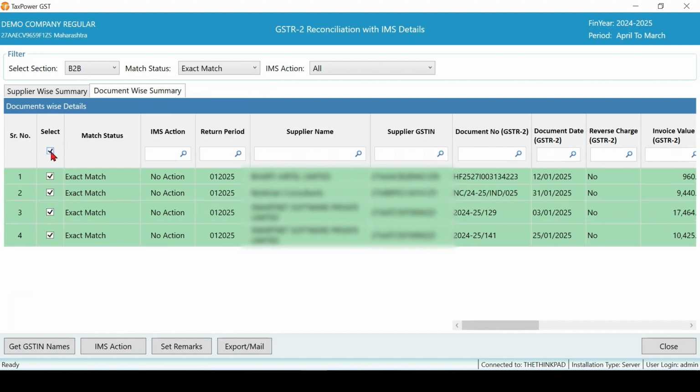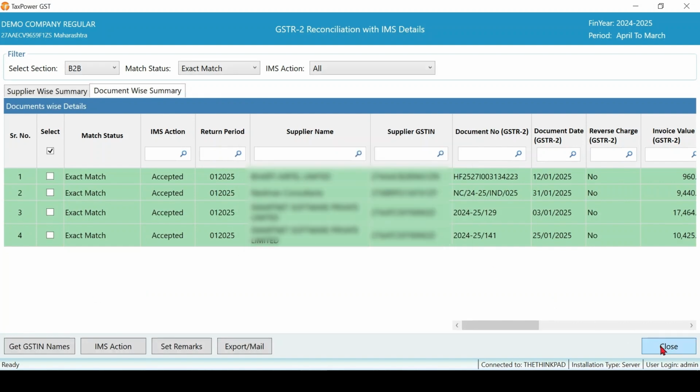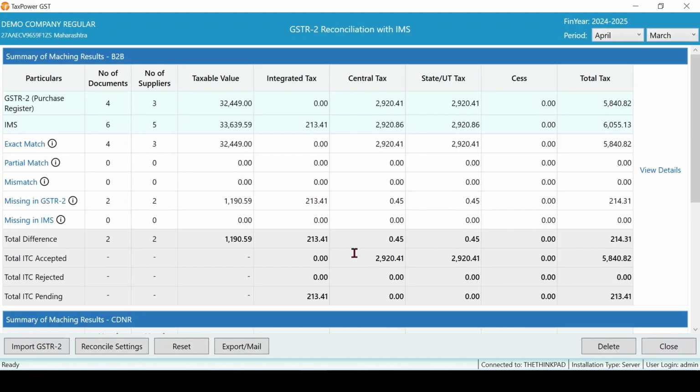Then click on exact match. You can select those records for IMS action. We can update the bulk status for the IMS dashboard. Then click on close. After accepting all the records, we have to click on the reset button.